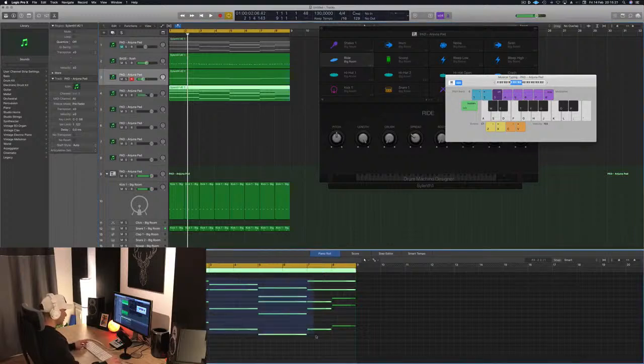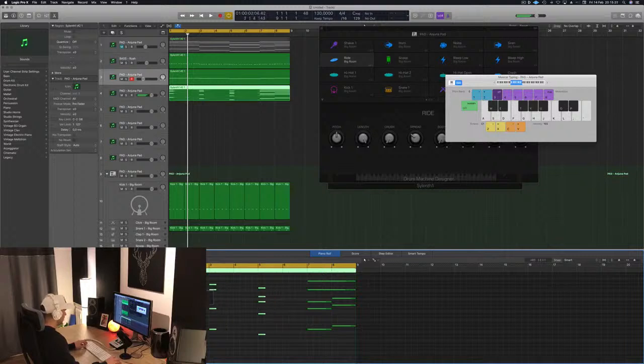I would like to add some hits. Please, for this part here, I would do simple stabs, 1 and 3. I say 1 and 3 because this is beat 1 and beat 3. I'm gonna do the same here.